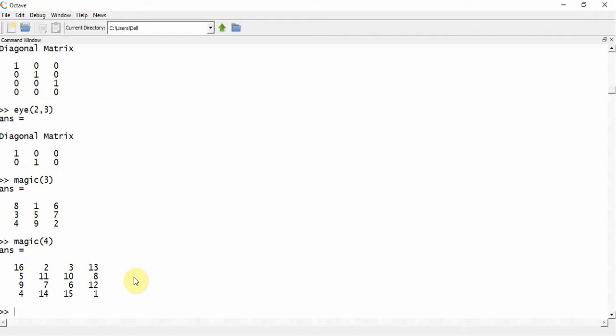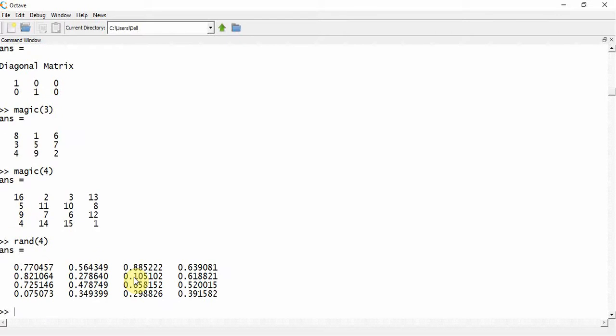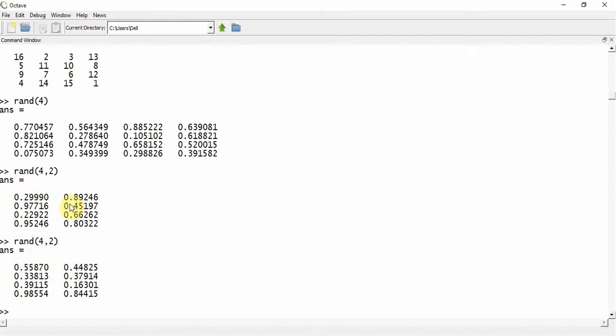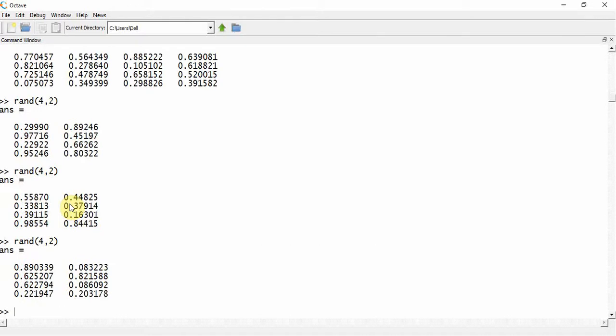Also we can generate a random matrix. Definitely it is needed at many places. So random matrix generation is pretty simple. The function is rand, and mention the number that will tell you row or column. If you give it like this, it created 4 rows and 2 columns of the random matrix, and check that it is different. So it is random numbers, so every time it should give me different values, obviously.